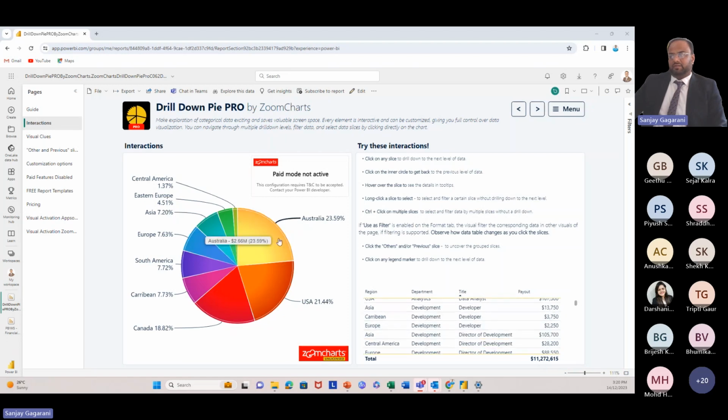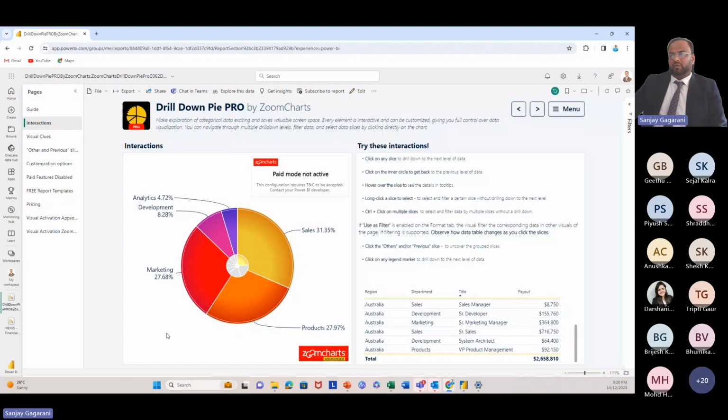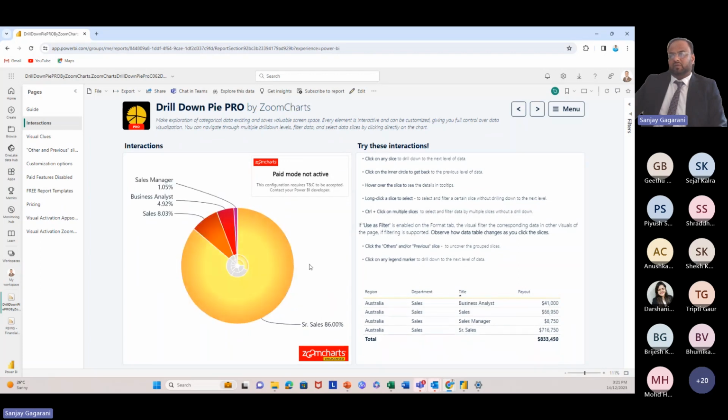Now, if you want to understand what comprises the 23.59%, I will just click the button here. So I would know that from the Australia division, my payroll cost is around $2.6 million, and I can see which department is spending. It gives me marketing around 27.68%, sales around 31.35%. If you want to drill down further, I can drill down and I will know, based on my analysis of data, that senior sales account for around 86% of my payroll cost. So this is just one example.